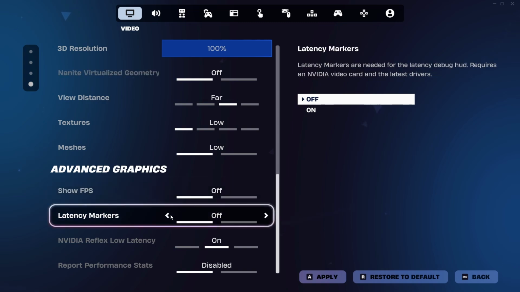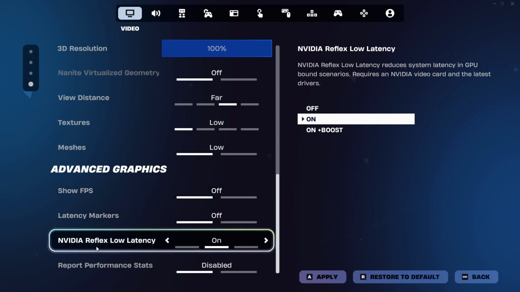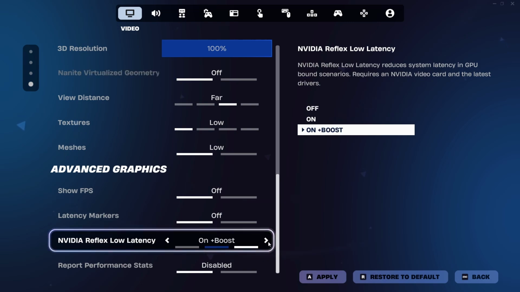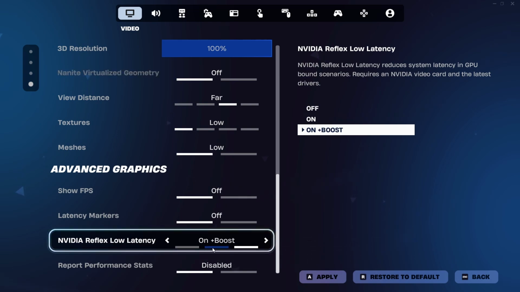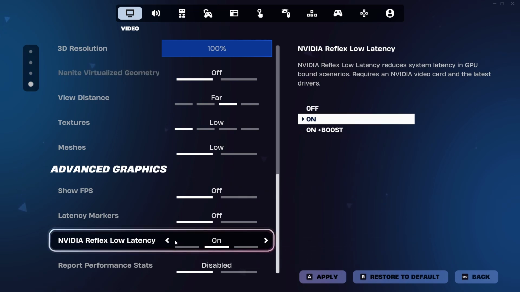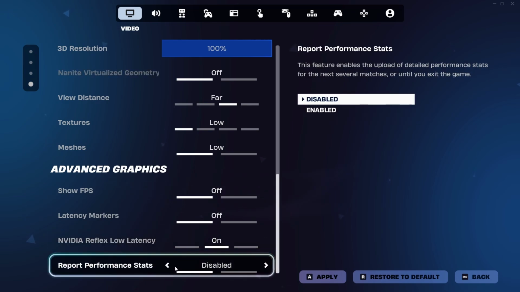So turn it off. Latency markers you want to have off, and then Nvidia Reflex Low Latency should be set to either On or On plus Boost, depending on your graphics card and your whole system in general. So test around with it, but I have it on. A lot of pros have it on, and plus Boost can work. It's just honestly preference, so keep messing around with that. And then Report Performance Stats, just keep that off.